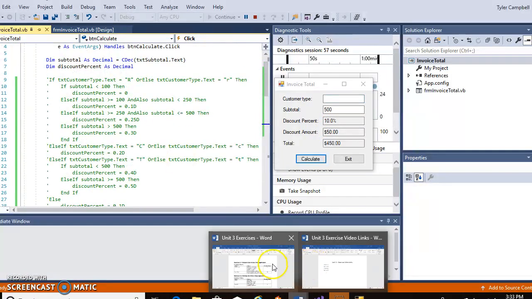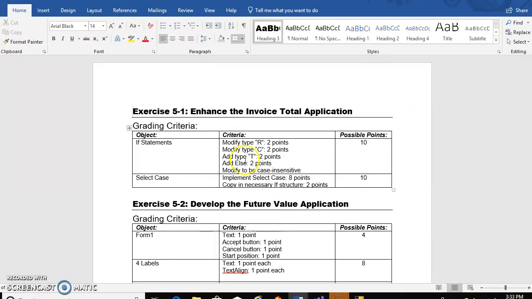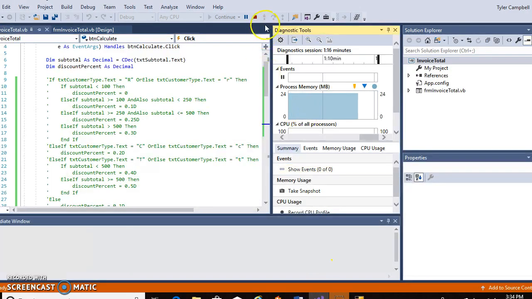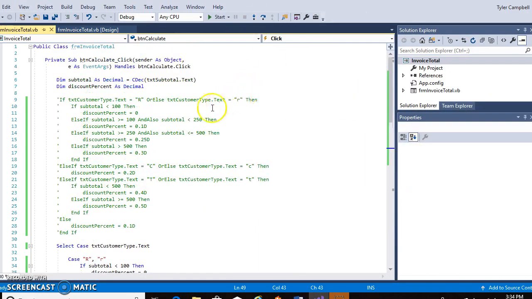Let's see, make sure I hit everything in the grading criteria. So that was going over the if statements, modifying the type R, C, T, adding that else, and modifying it so it's case insensitive. And then I also went over implementing the select case and copying that if structure. So that's my program for exercise 5-1 in Unit 3. If you have any questions, please let me know. Thanks.